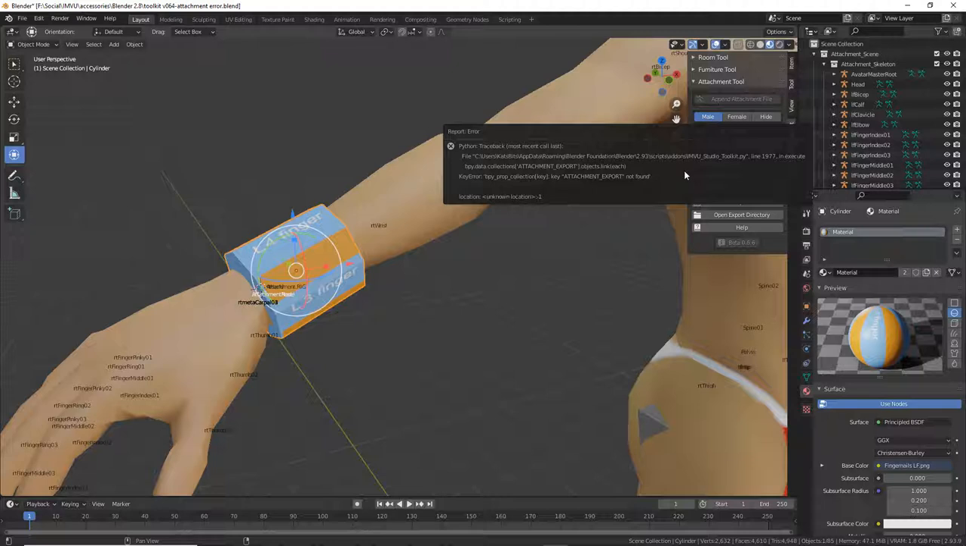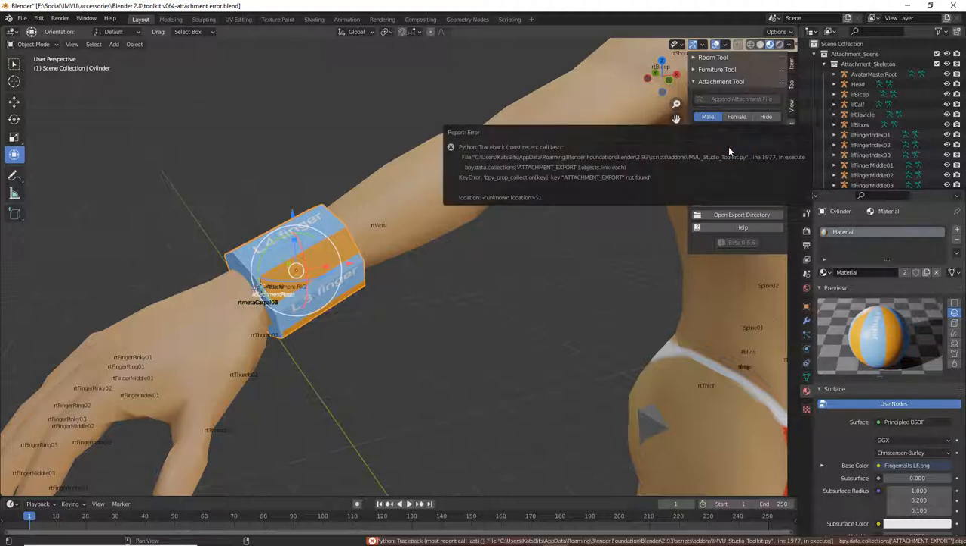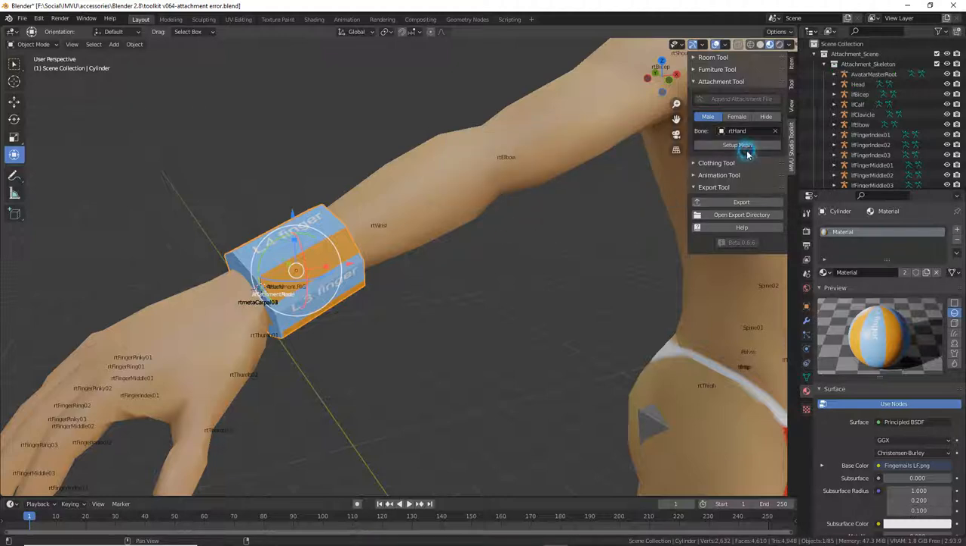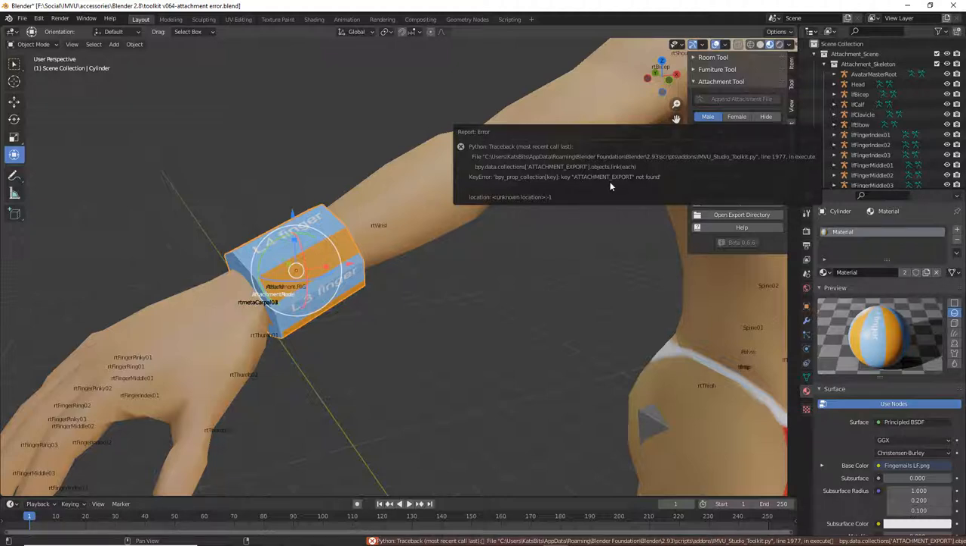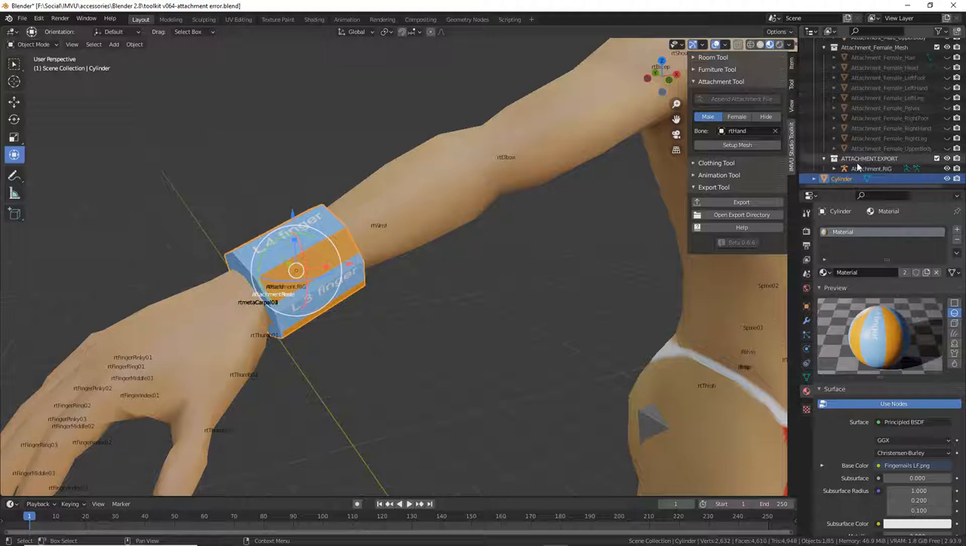So it turns out the fix for this relates to, so let's take a look at that again. So the key to the error is this, attachment, export. That attachment, export is referring to one of the collections that are in the outliner. And it should be attachment underscore export. So basically the script can't find this collection. So if we take a look at the outliner, scroll down the list to see where that is. It's right down at the bottom here.